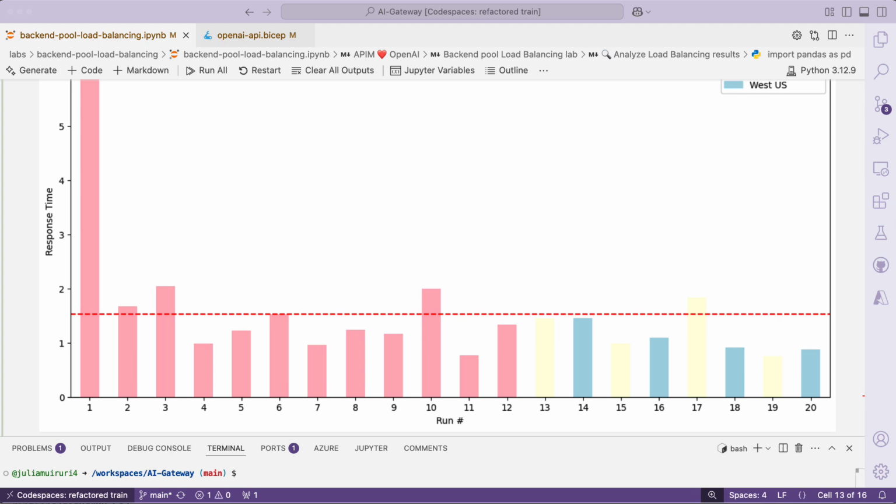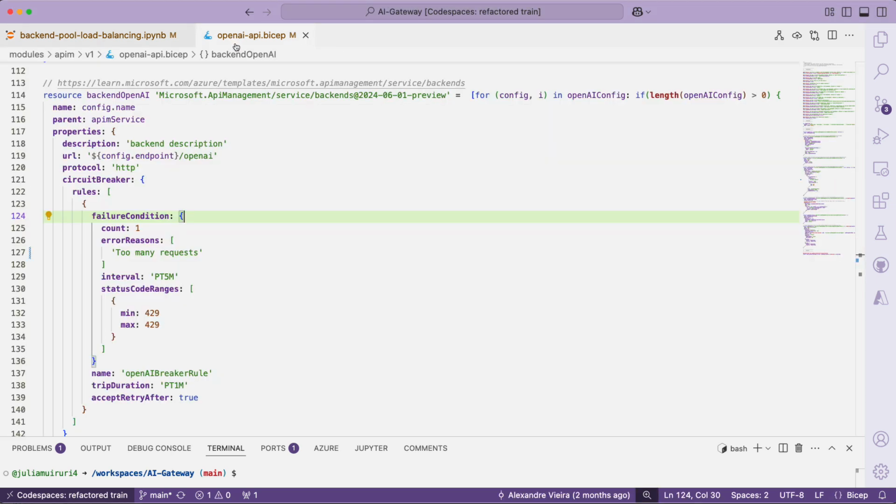Lastly, let's go over how you can define rules that will generally prevent your resources from being overwhelmed with too many requests. In our bicep code for the API Management resource, we define a circuit breaker property, and inside this property, we have an array that can hold multiple rules. We have one rule called OpenAI breaker rule that if it's triggered, it remains tripped for 1 minute and then executes instructions provided in the retry after header. Now, what will trigger this rule is if there's at least one failure, which will return a status code of 429 and occurs within a 5-minute interval.